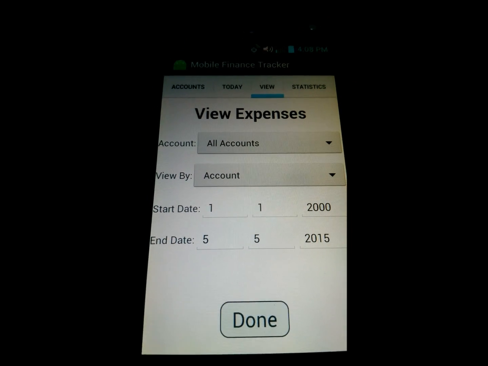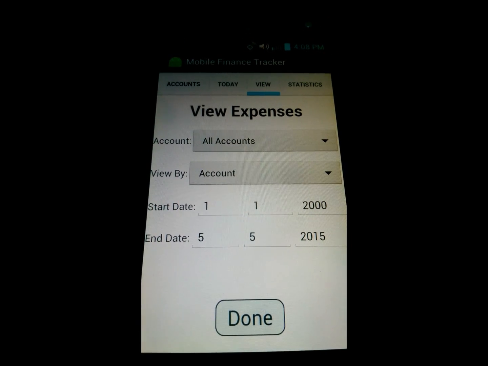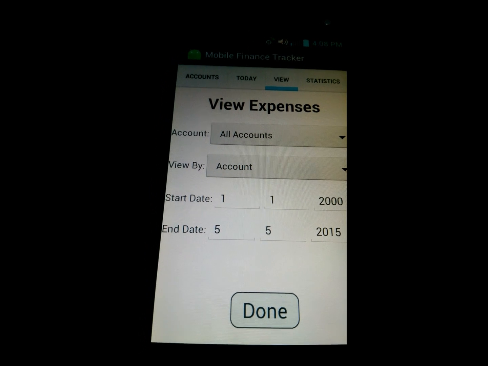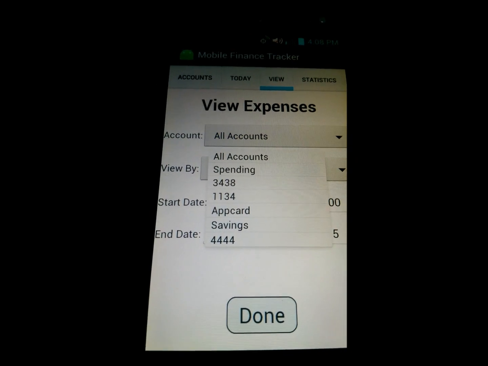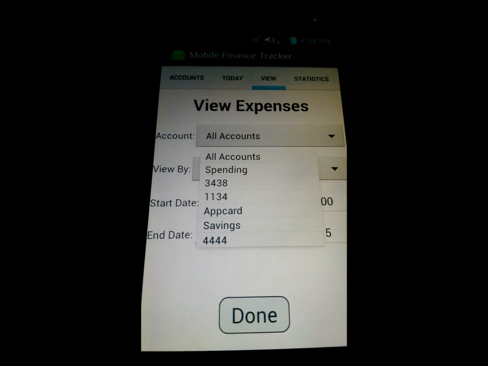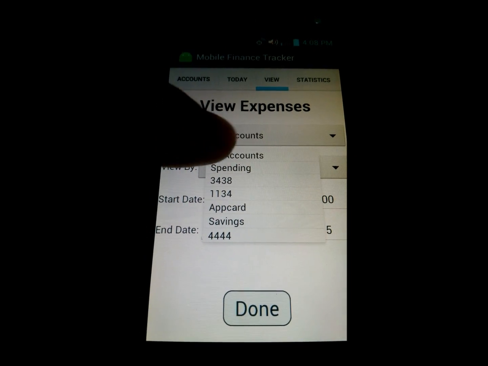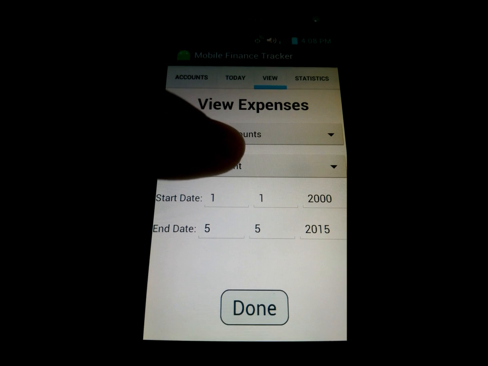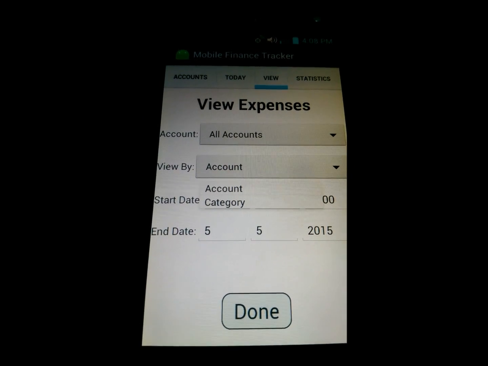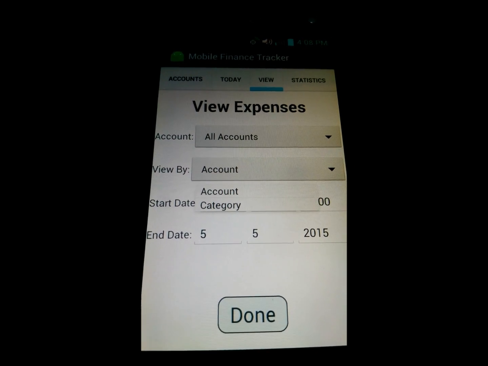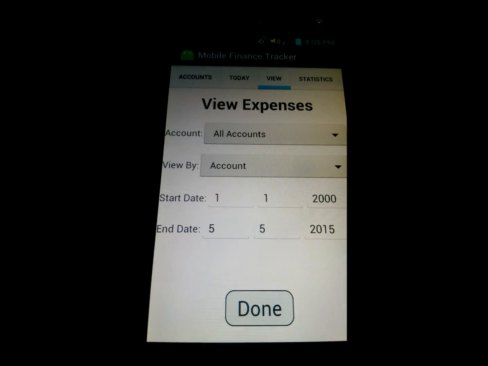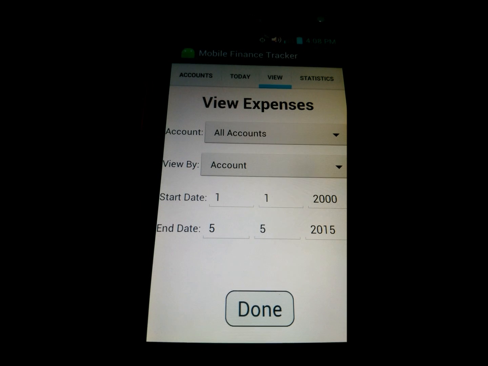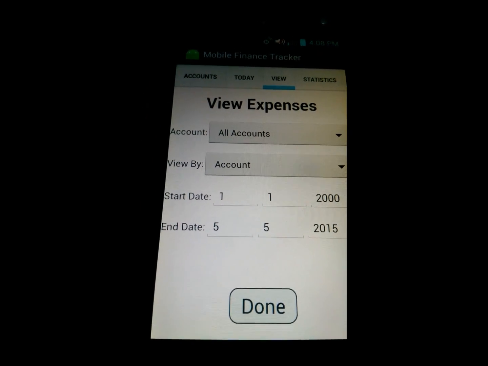The next one is the ability to view our expenses for any range of time. So the very first drop down box is the accounts. It's default to all accounts, where you could just select one at a time for whichever ones you want to view. So we'll do all accounts, and then this drop down box you can select whether you'd like to view the expenses by the account or by the category. We'll just leave it on account for this time.